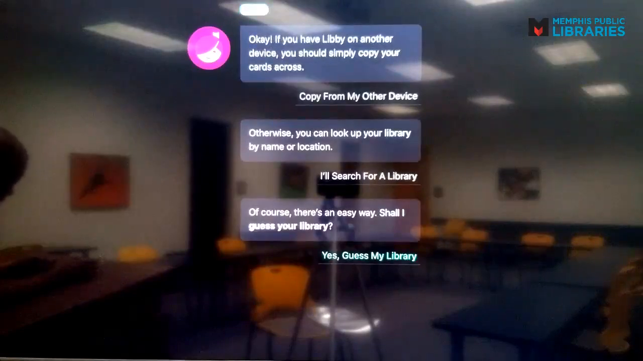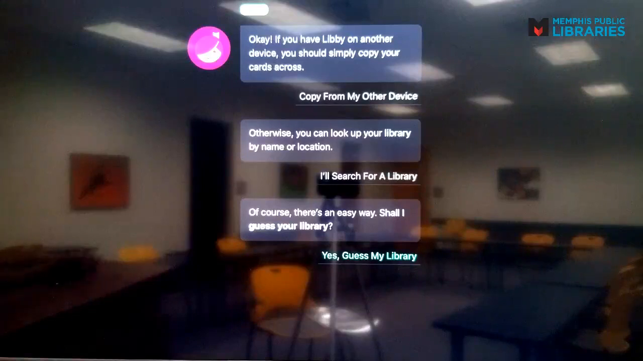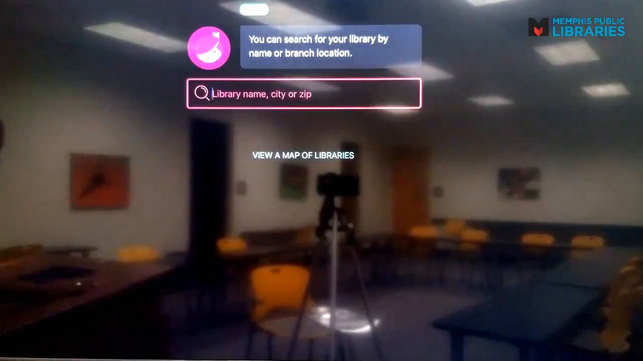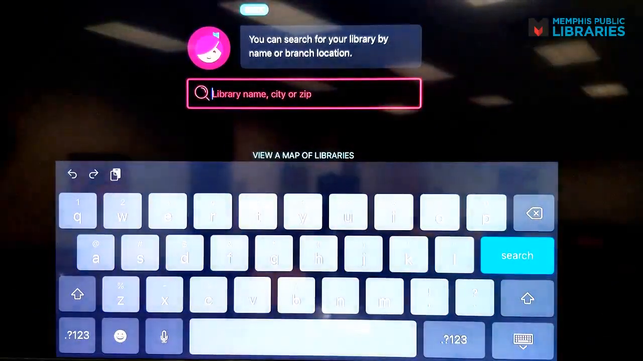And then what you want to do from this part is you can either have Libby guess your library by location, or you can type in your library by going to "I'll search for a library." So that's what we're going to do right now, is search for our library. And all I'm going to do is just put in Memphis.